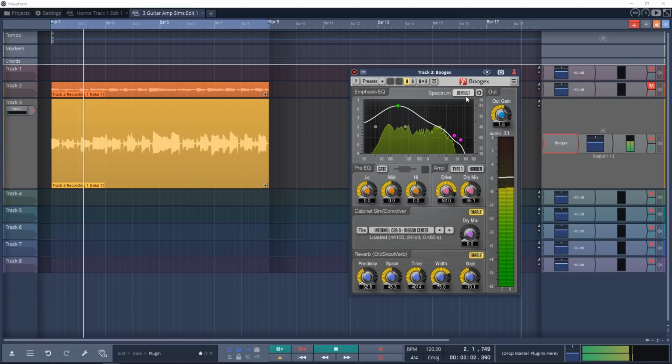Plus there's a reverb section, and if you don't care for those fancy user interfaces of most guitar amp sims, give Voxengo Boogex a try. It's available on Mac and Windows.